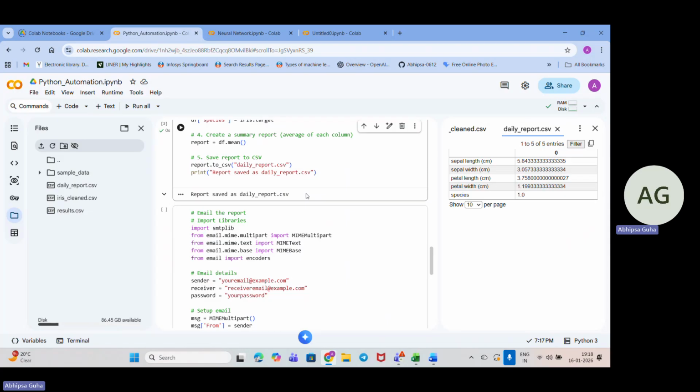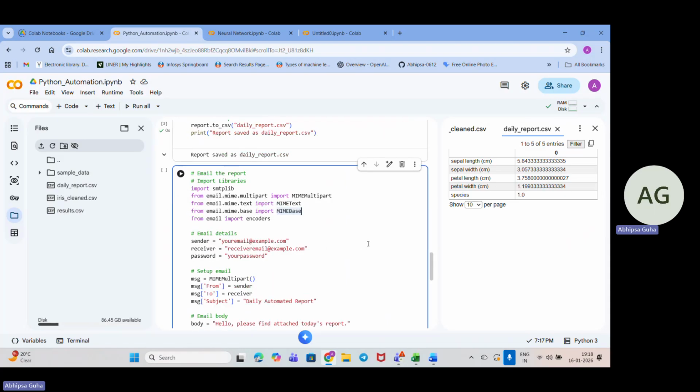I won't be writing down the entire mail, and I won't be attaching the file. It will be done automatically without me opening my Gmail. Okay, so this is how it will be done. So here I have written the code for it. So basically, we are preparing the email.